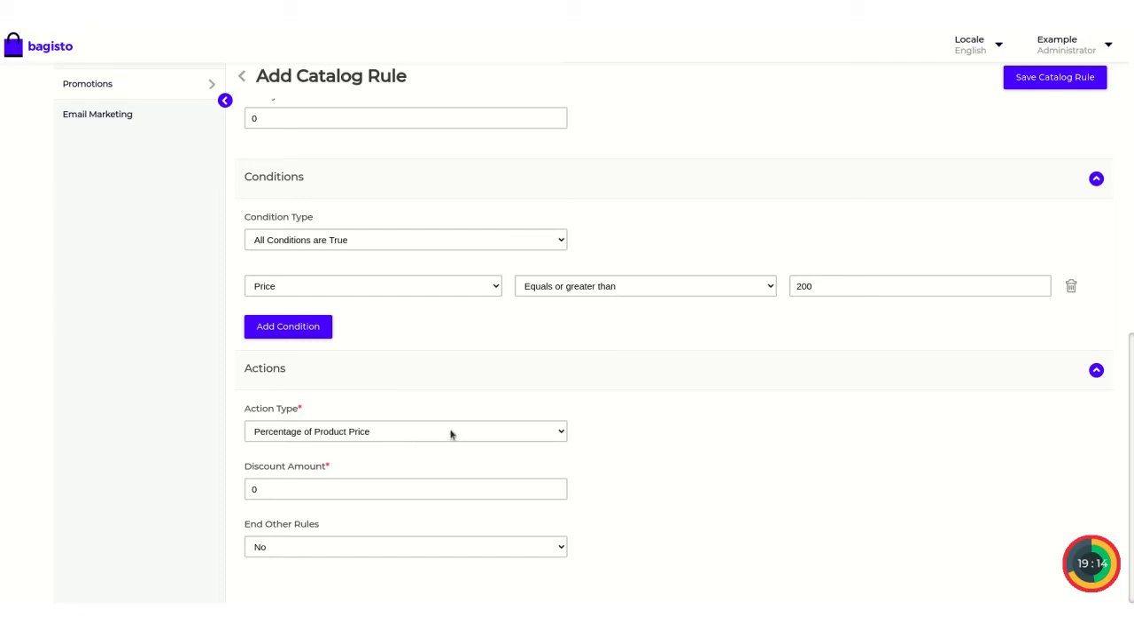Now under the actions we can set the action type, such as what type of amount or what type of discount we need to provide to the customer. From here we can select between the percentage of product price and fixed amount. Suppose we are selecting here fixed amount, and under the discount amount we can provide the amount that we want to offer as a discount to the customer for that product whose cost is equal or greater than $200.